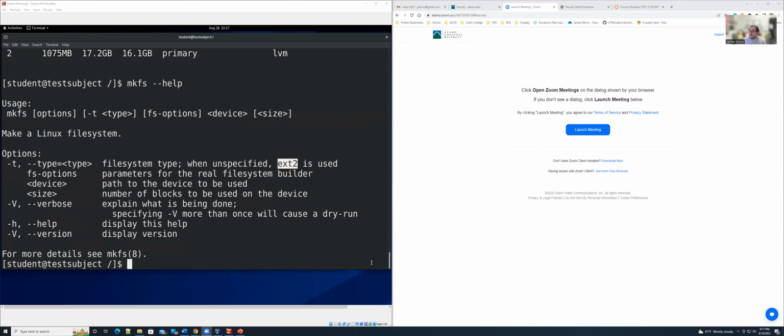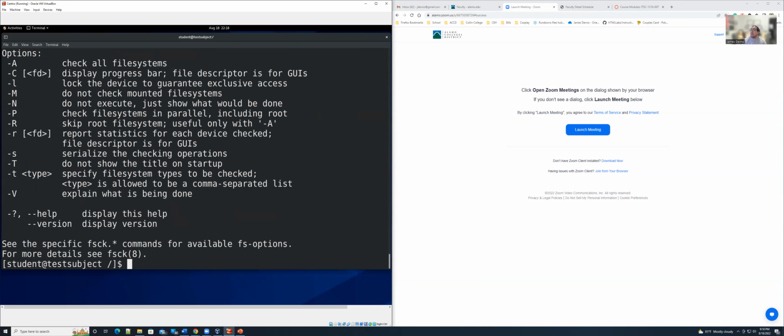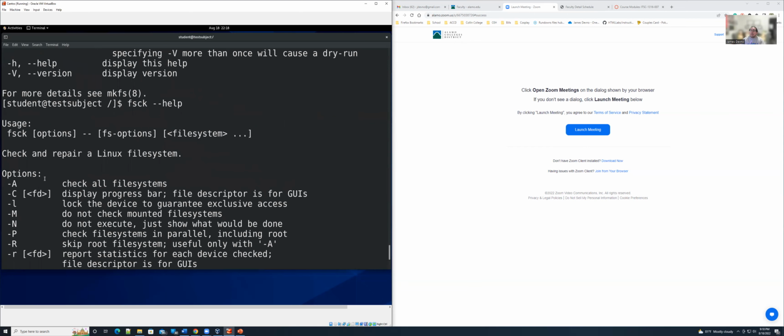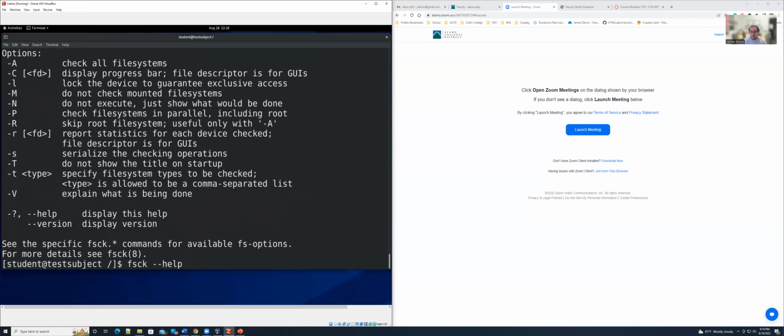And once you go ahead and make a file system, let's say, for example, we are having issues with our file system. We can actually go and fix that, which is what's called fsck. This stands for, it's kind of obvious, file system check. So let's go to check help. And again, check all file systems. Let's run it and see what happens.